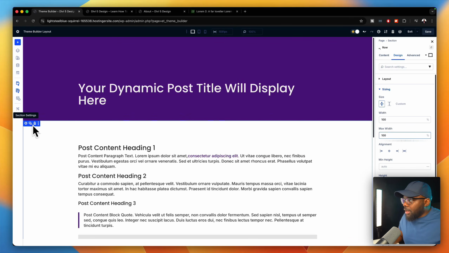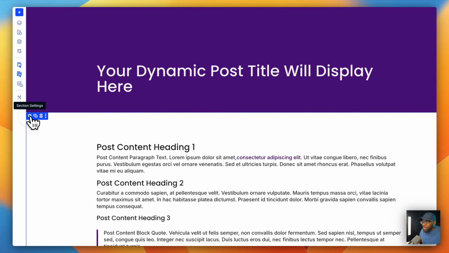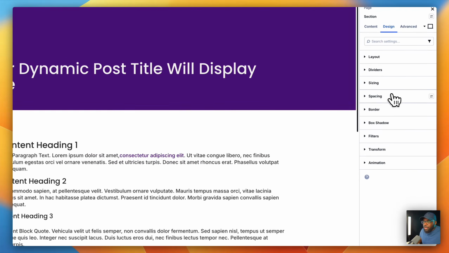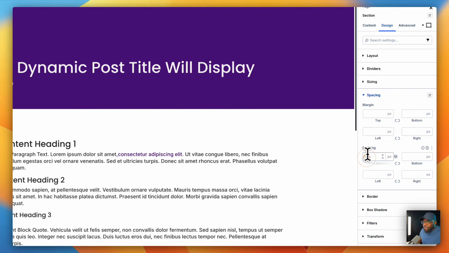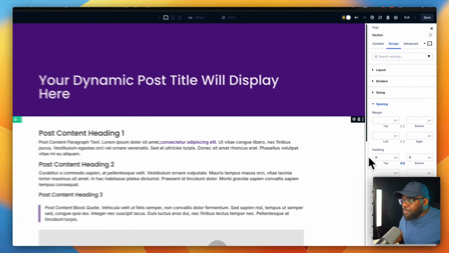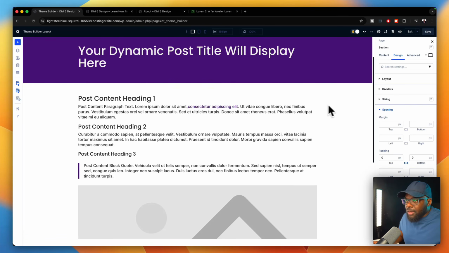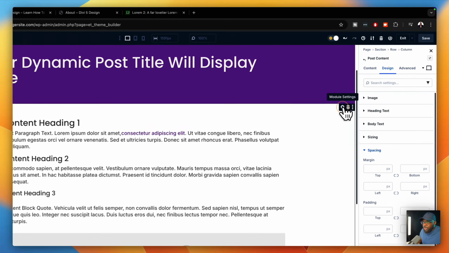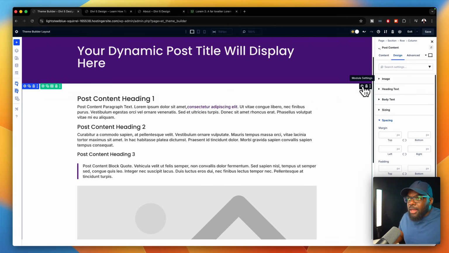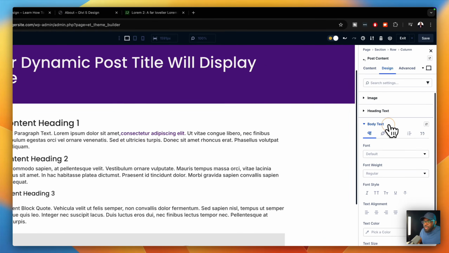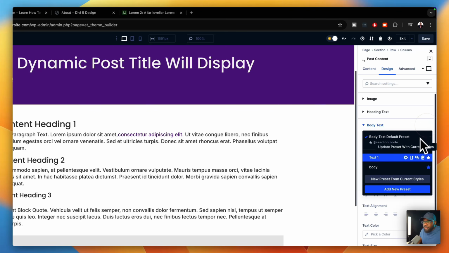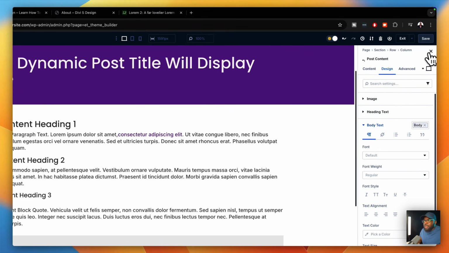Okay, great. Now I need to remove the padding from my section settings. So I'm going to come over here, go to spacing, and then I'm going to zero this out. So top and bottom. So far, I think I'm happy with that. Now, the final thing I need to do as well is to go into my module settings here. And I'm going to make sure for my body text, this is set to body. Okay, now let's hit save and exit.